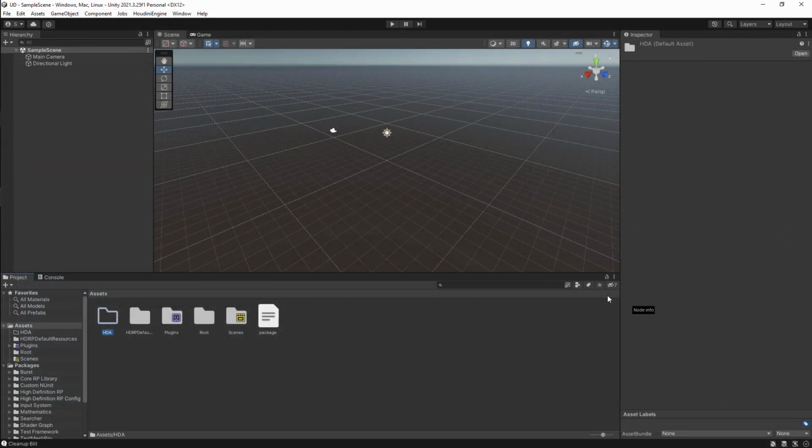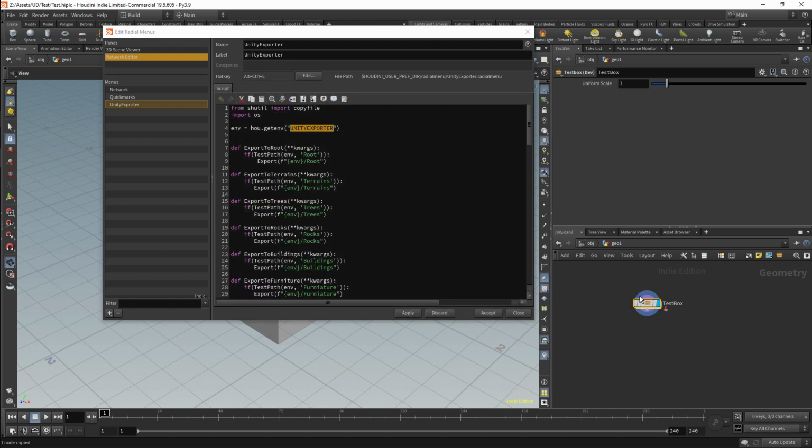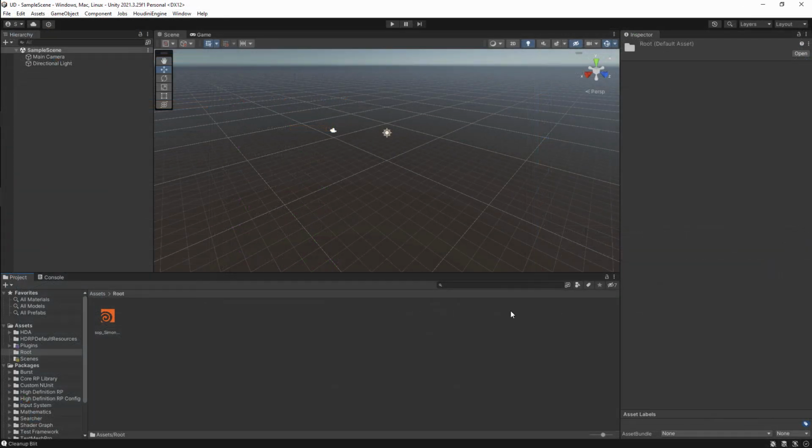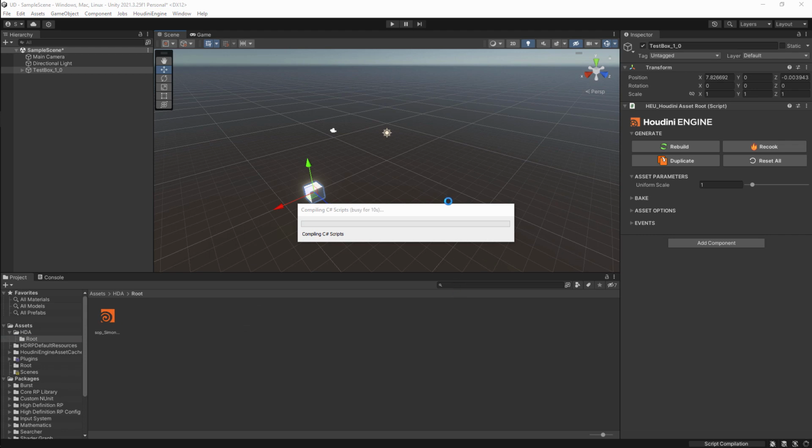I've set up the directory incorrectly. This is installed directly to my assets directory, and not into the HDA directory. I can export again. And it is exporting to the correct folder. I can drag this into the default scene. And if this is working correctly, I should have a cube.